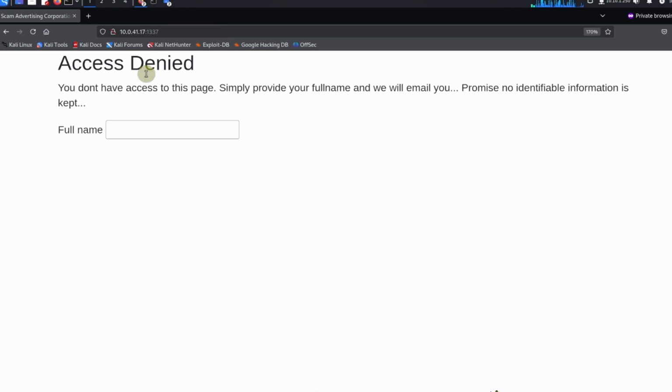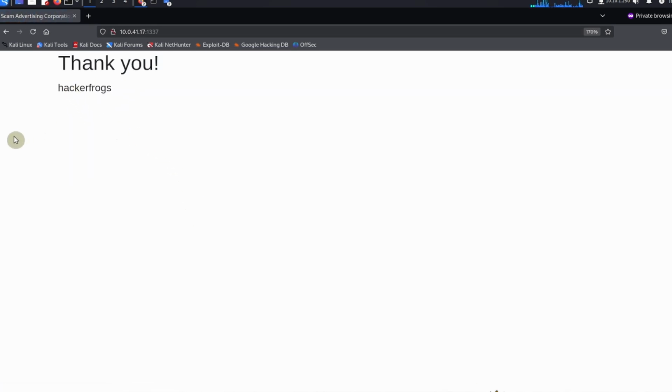It says access denied. You don't have access to this page. Simply provide your full name so that we will email you. Promise no identifiable information is kept. So what is our name? We are the HackerFrogs. Okay, it says thank you, HackerFrogs.